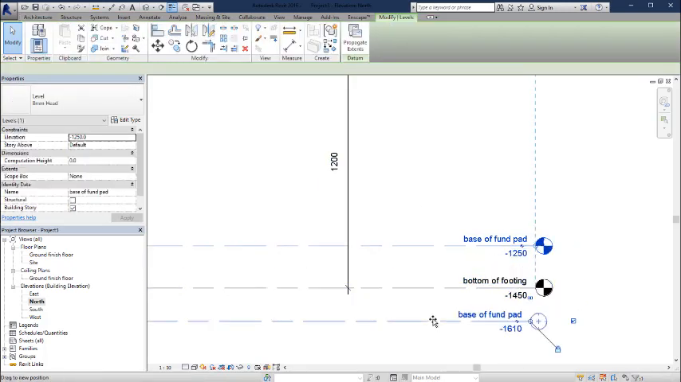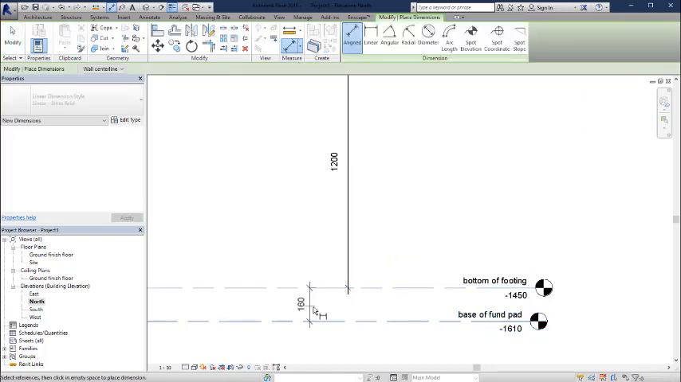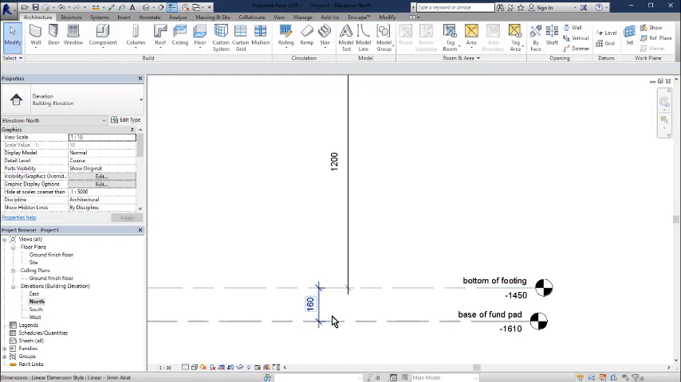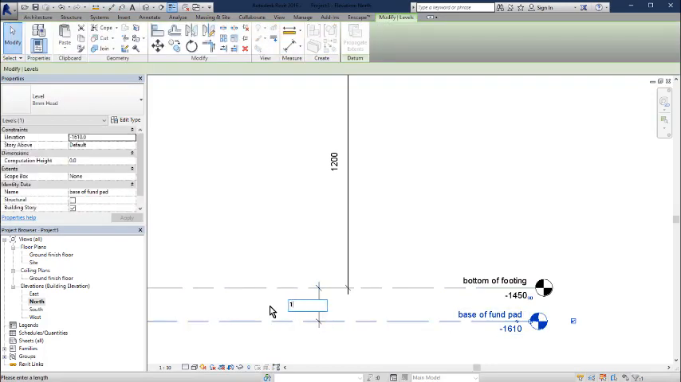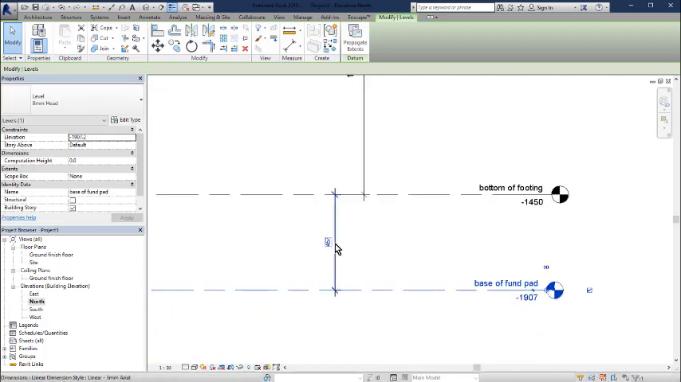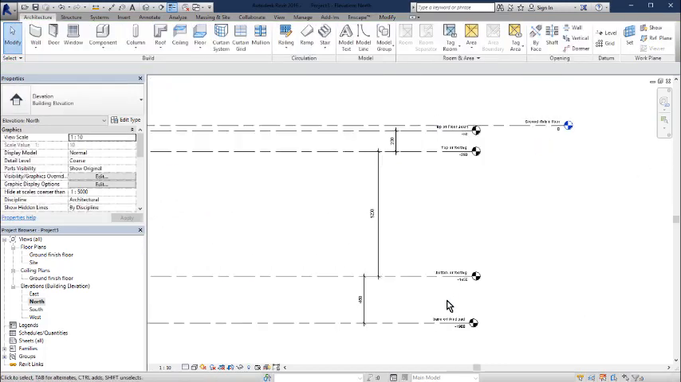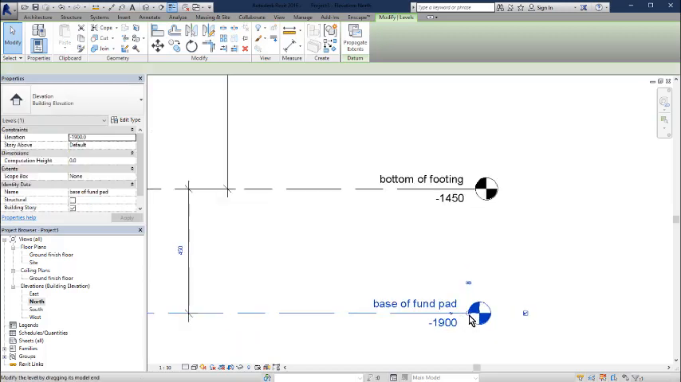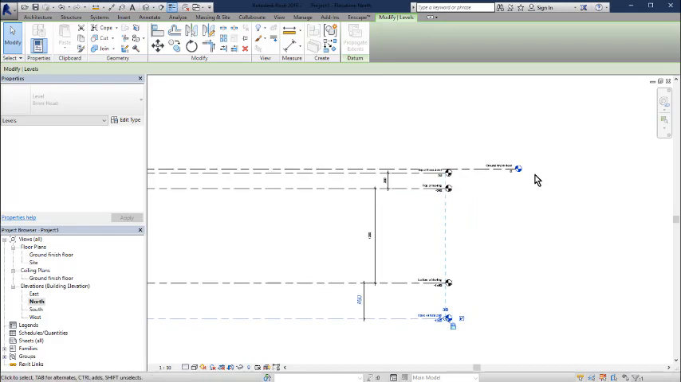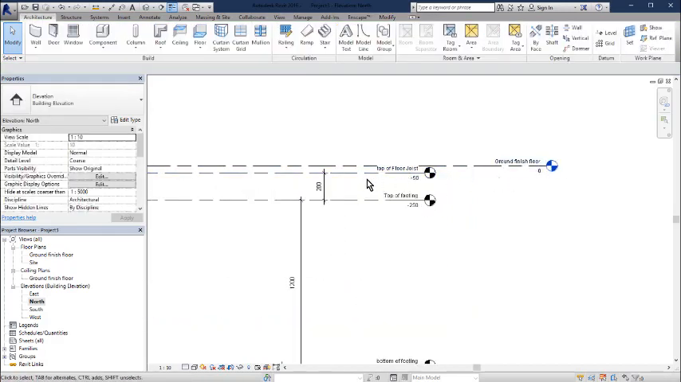Then the base of my pad, I'm going to make mine about 18 inches. So I click on that, 18 inches, which is about 450. All right. So pretty much we've set out most of our levels. Let's make sure that these are aligned. All right, so this should be the only one that's out.